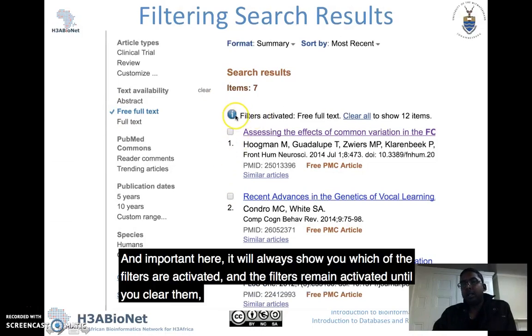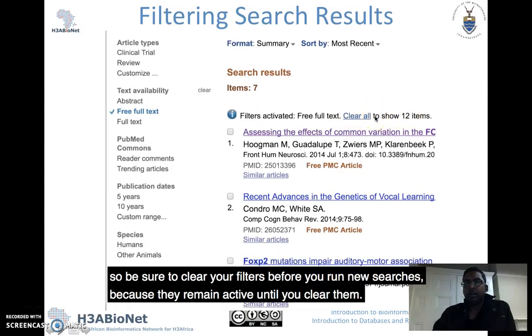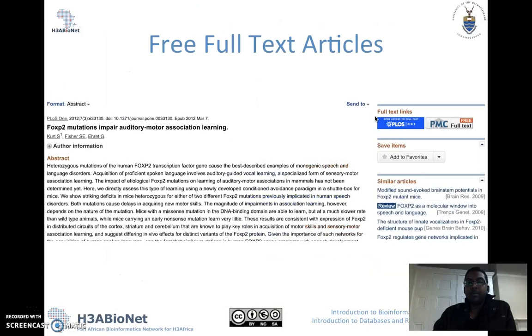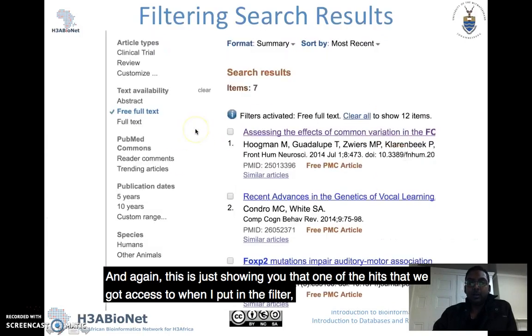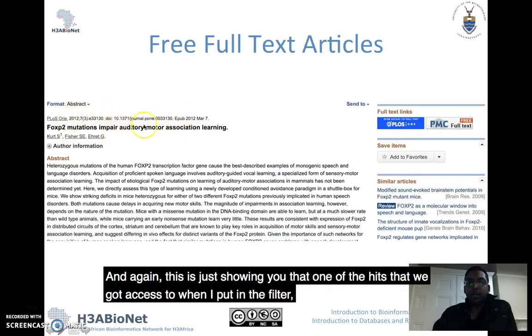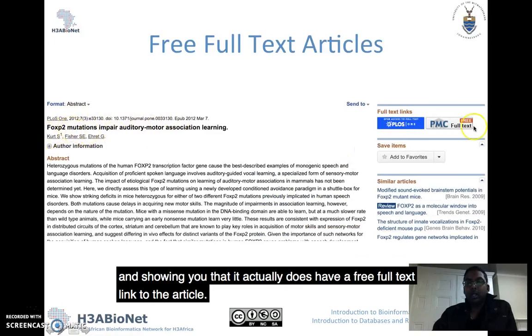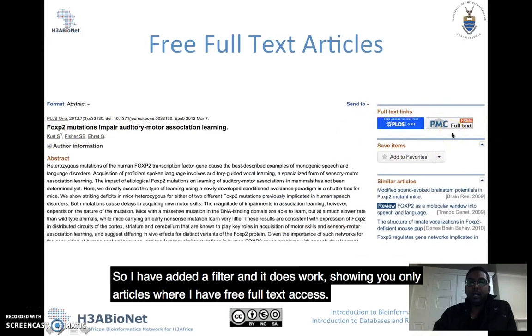Okay. Important here, it will always show you which of the filters are activated, and the filters remain activated until you clear them. So be sure to clear your filters before you run new searches, because they remain active until you clear them. Okay. And again, this is just showing you one of the hits that we got access to when I put in the filter, and showing you that it actually does have a free full text link to the article. So I've added that filter, and it does work, showing you only articles where I have free full text access.